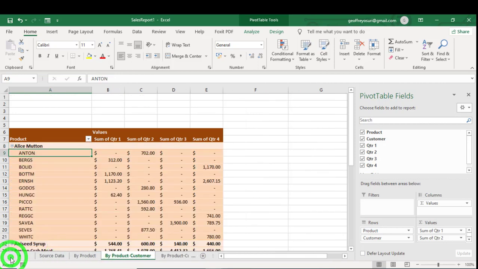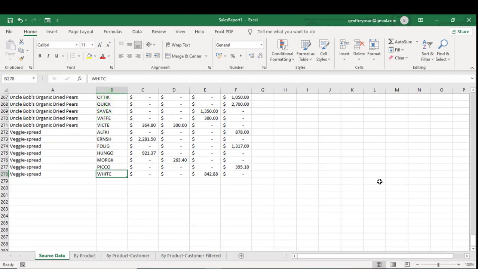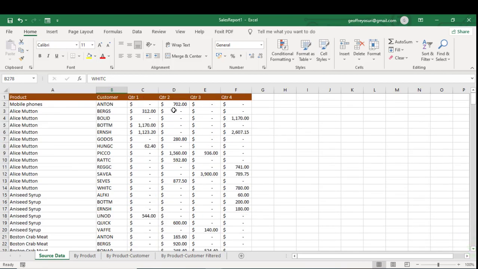So what I'll have to do is just to come here and edit them. For example, if I wanted to change the name of whatever I sold here, I can change this one here to mobile phones. So assuming I was selling mobile phones like that. So mobile phones, I sold it to, not Anton, I sold it to Eric or Eddie.